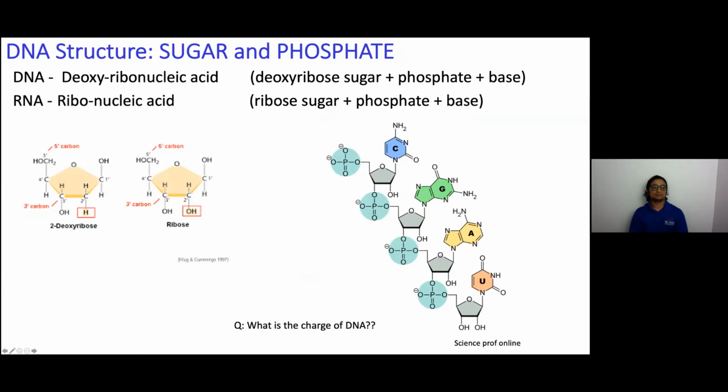So let's talk about the DNA structure. It consists of sugar, phosphate, and base. DNA consists of a different type of sugar than RNA, and that is how they are named. DNA consists of deoxyribose sugar. Deoxy means devoid of one oxygen.